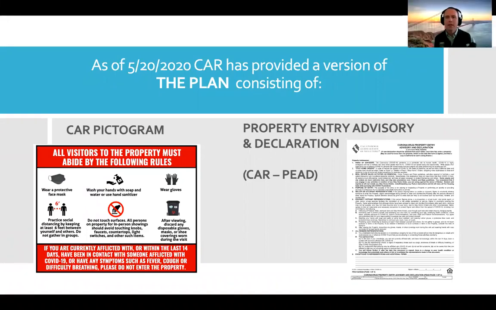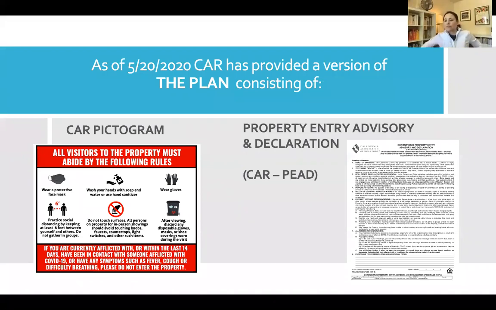Someone's asking about the pictogram. If you look at the screen right now, you can see what the pictogram is. Oh, sorry, I was going to say it's available from the CAR website.